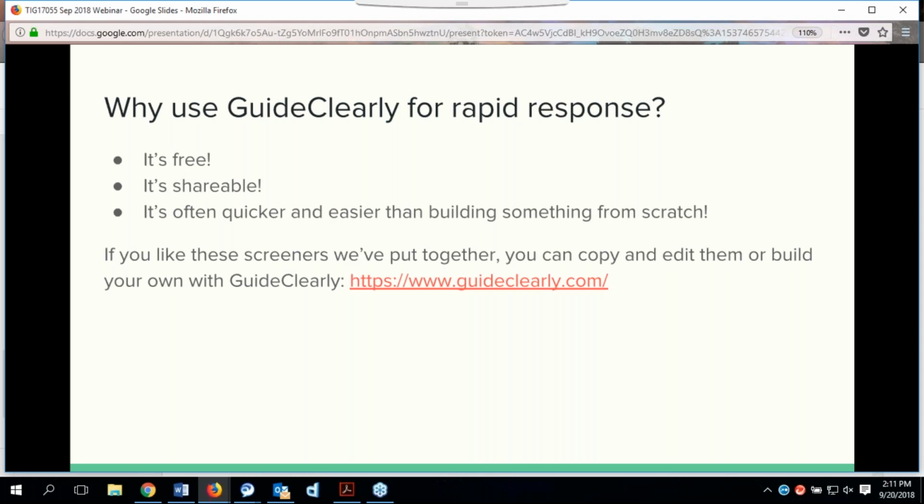Guide Clearly is free to use thanks to Abhijit at Open Advocate, up to a certain number of, I believe it's views per month, something like 10,000. Abhijit can correct me on this. I believe it's about 10,000 views per month.